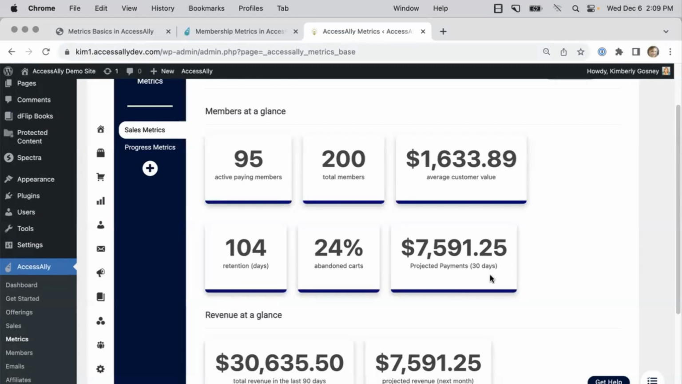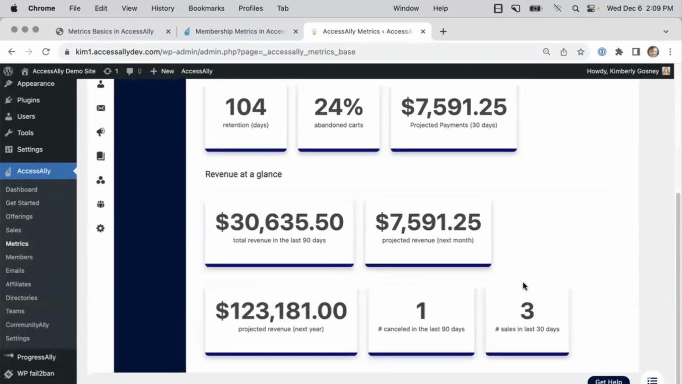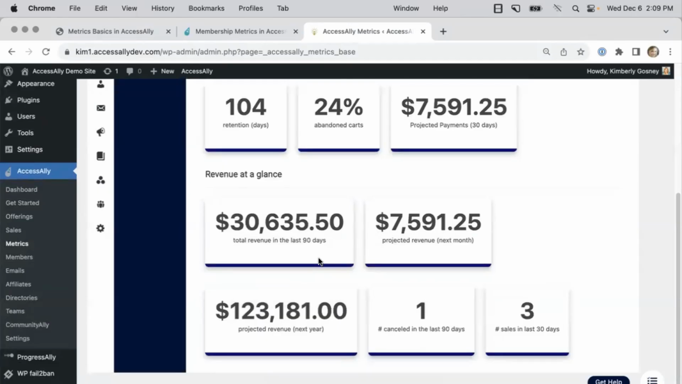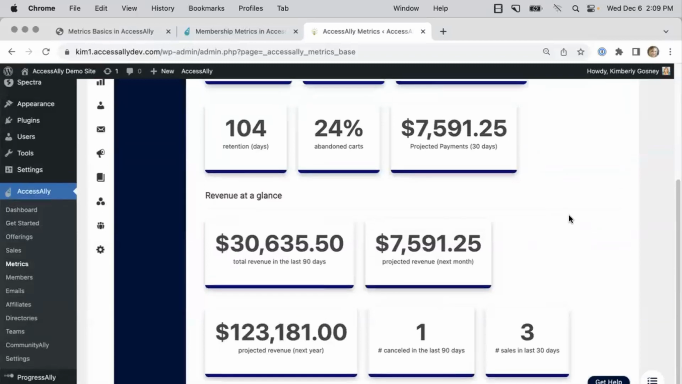Our next stats that are automatically added for you are revenue at a glance. Under your revenue at a glance, you will see the total revenue of your site over the last 90 days by default. Projected revenue for the next month is anticipating the projected revenue for the entire next month. That is very similar to projected payments over 30 days. And remember, you can set this to the timeline that works right for you. So you might change this to projected revenue over the next year, which is also an option that appears here as well. You can see at a quick glance the revenue coming into your business based on your desired timeline in each of these places.